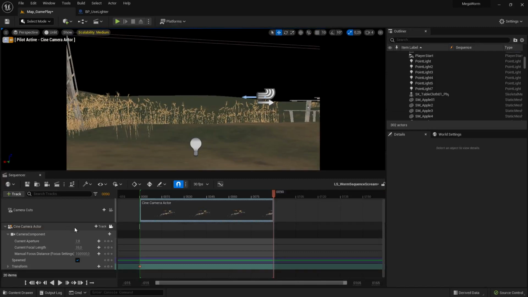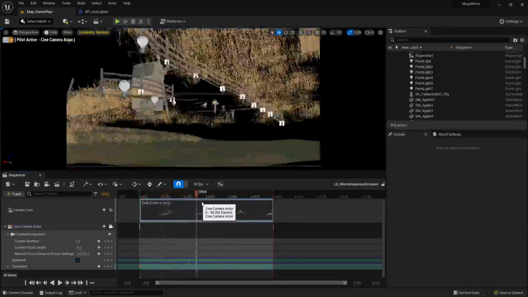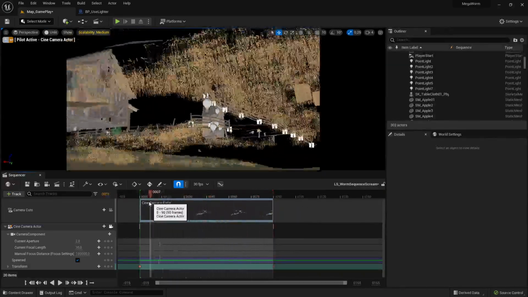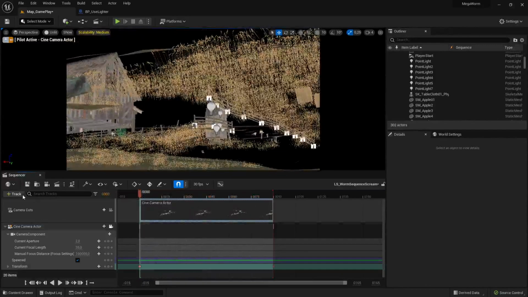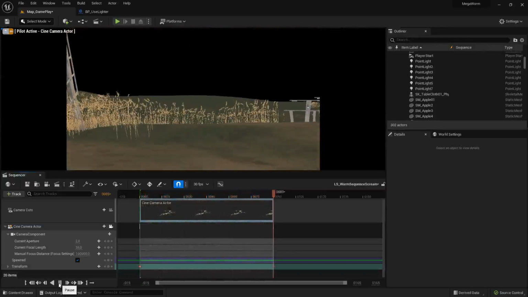And then you go again down to transform. You click on this circle. Again, it sets the transform. And now when you go back, you can already see what happens here. You can test this, so you go to the start and go to these buttons here. You can then just play it and see how your camera will work.